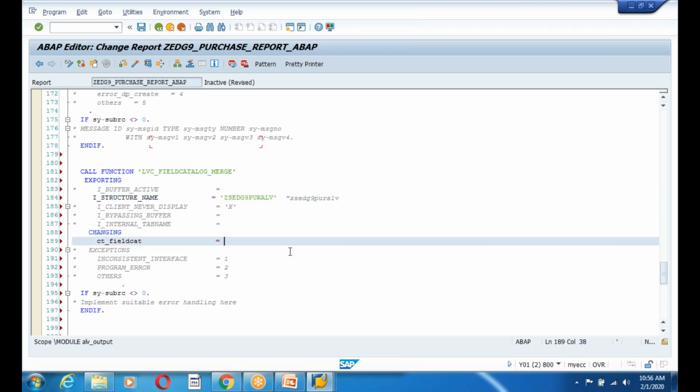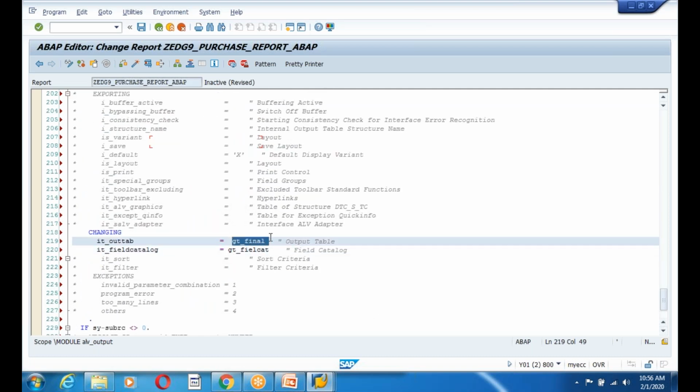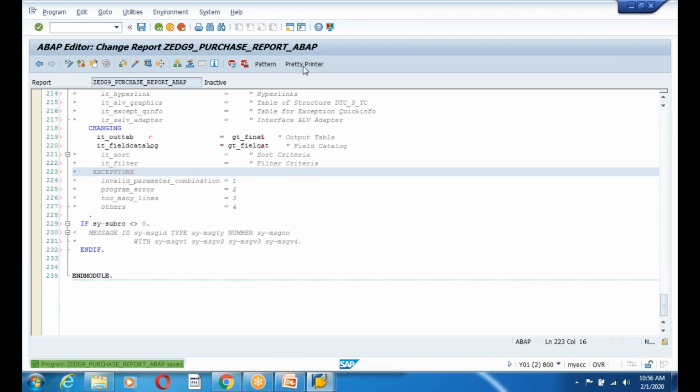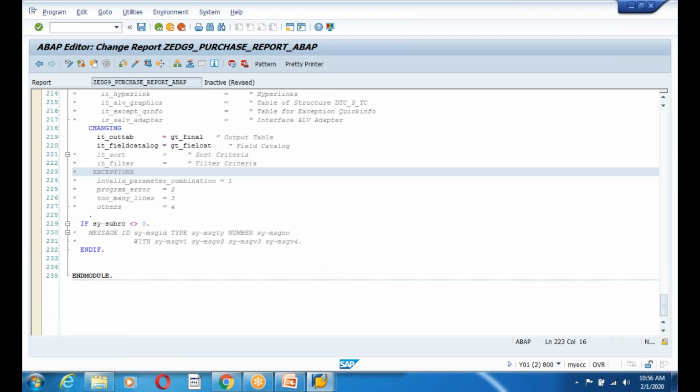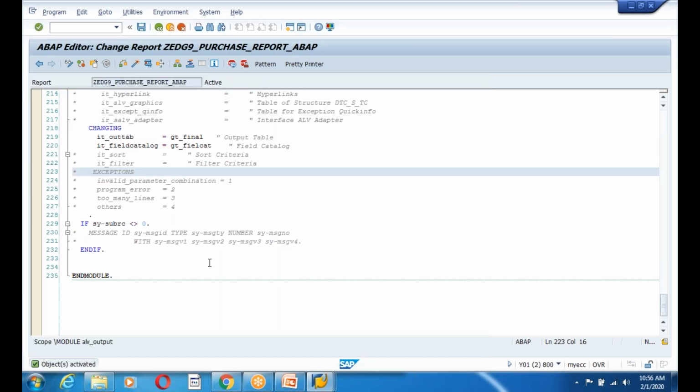So now the data will generate the field catalog. It will store the field catalog attributes, and those attributes will be saved in GT_FIELD_CATALOG. So we have used the field catalog and we have provided the internal table. That's it. So our coding is done. Pretty printer and activate the program. Now we are going to see our output in an ALV report with object oriented ABAP. Now your module pool, you are clear. That's why you are able to understand this code.